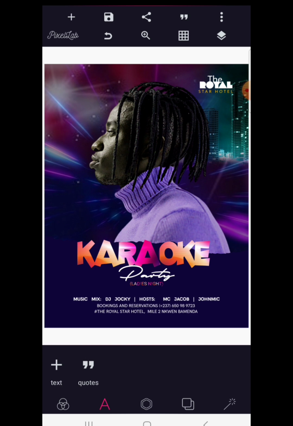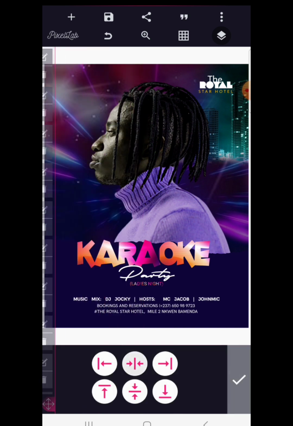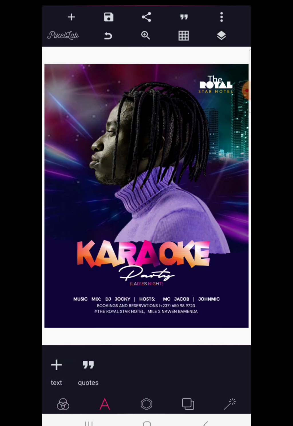Okay, so we have this. Basically, we're going to select the three text layer panel, select the three text, the booking, the location, and the event organizers. Use relative position to make sure they are on the middle. Perfect. So this event is going to happen on the 4th of November.